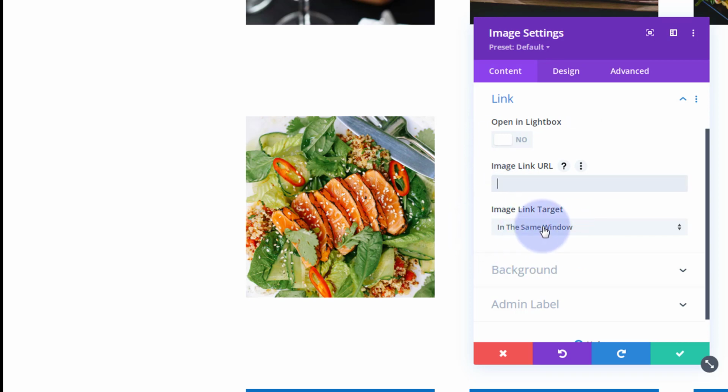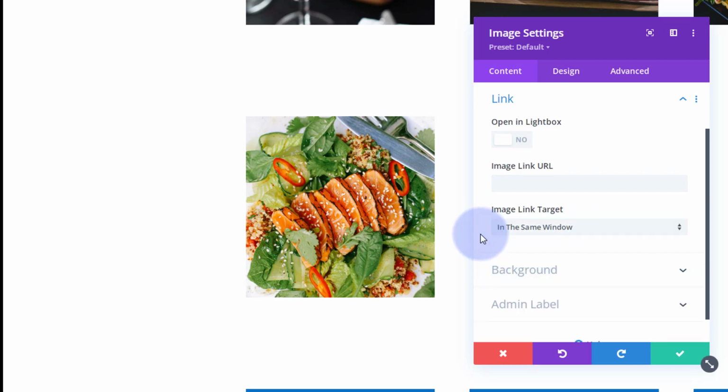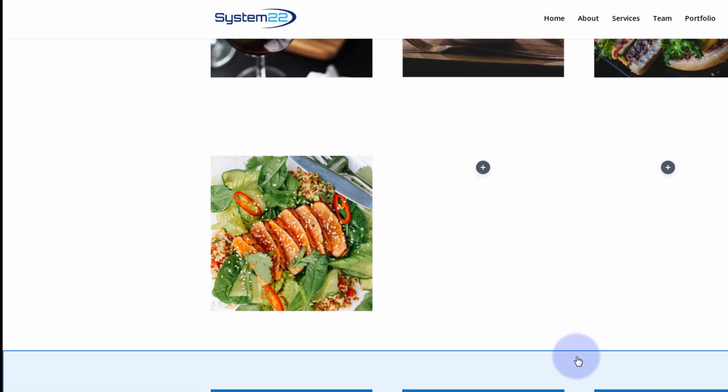Always best practice if you're linking to your own site, keep it in the same window. If you're linking offsite to somebody else's, open it in a new tab. That way your site will stay open. Great, so I'm going to open mine in a lightbox and we're good to go with that first one.